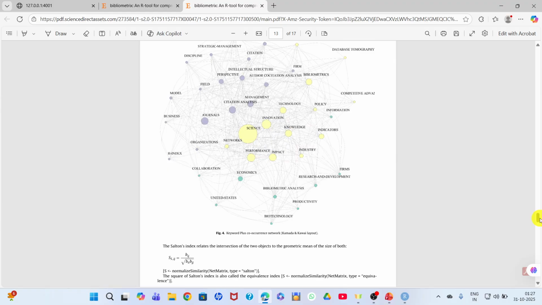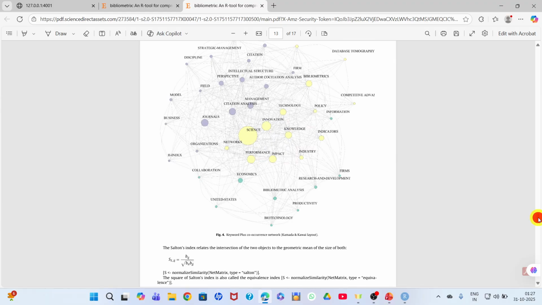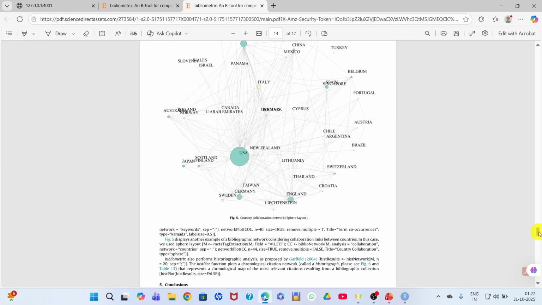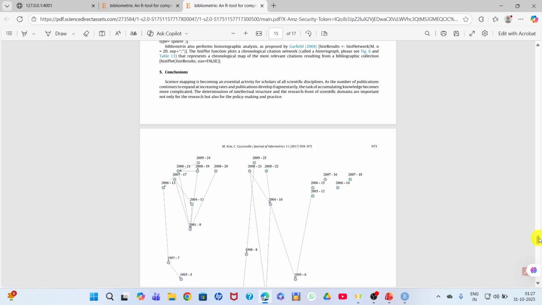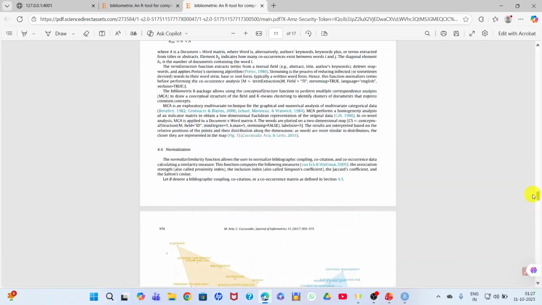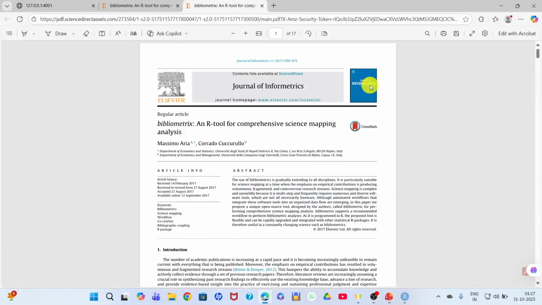These are certain types of graphs you will get. These are the keyword plus co-occurrence network you will get from your data set. You will get country collaboration, that is the number of countries that collaborate on a particular topic and field of study. Then you have conclusions. So here you can refer to this paper. I will paste this paper link in the description box. You can download this paper.